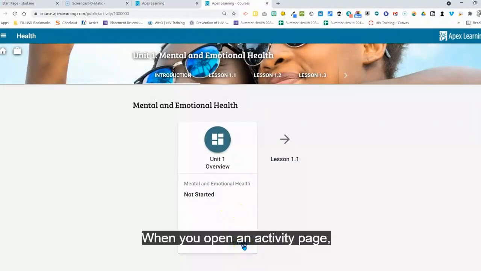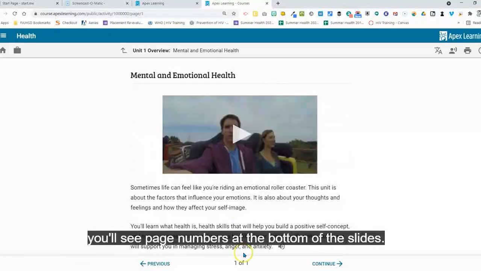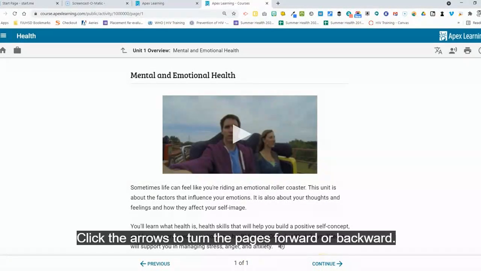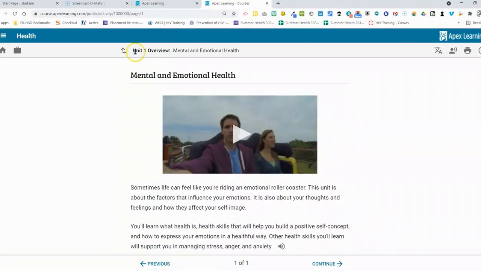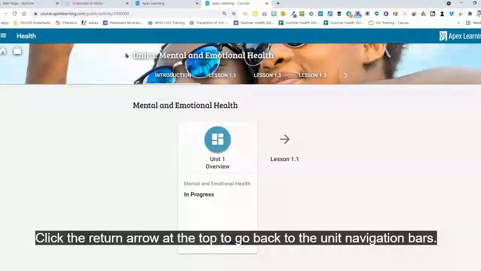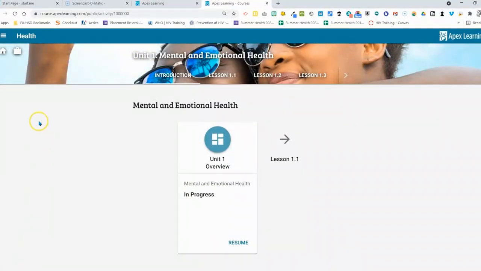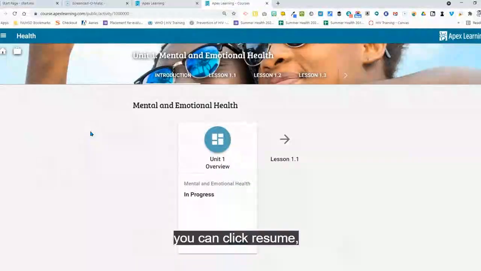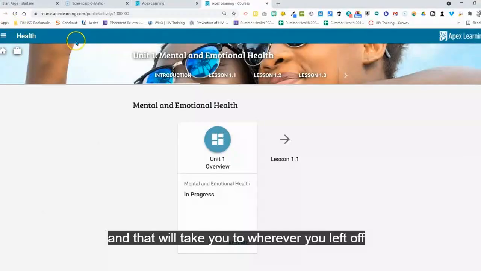When you open an activity page, you'll see page numbers at the bottom of the slides. Click the arrows to turn the pages forward or backward. Click the return arrow at the top to go back to the unit navigation bars. Click the home icon to take you back to the unit overview page, and once you've started the course, you can click resume, and that will take you to wherever you left off the last time you were working in the course.